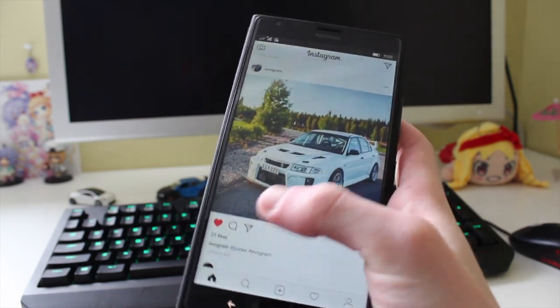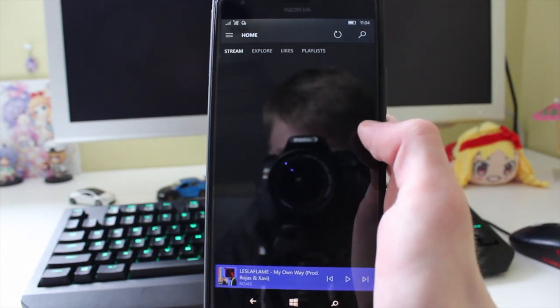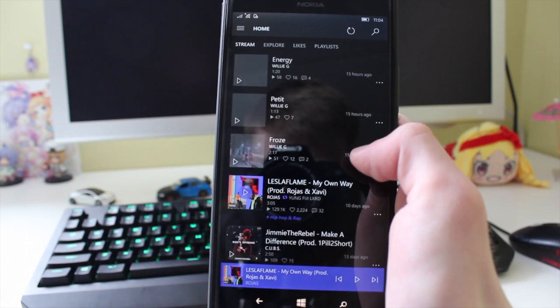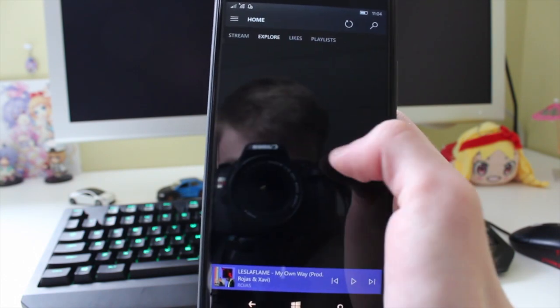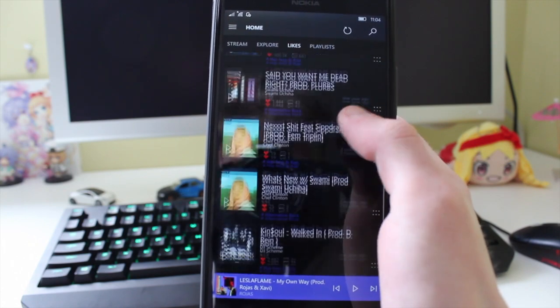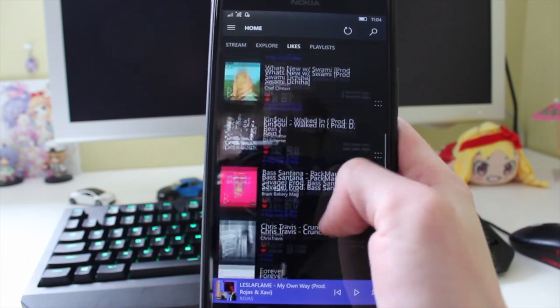Who cares? So what about streaming music? Well, Audio Cloud lets you stream SoundCloud music. It actually works pretty well, and you're even able to sign in with your SoundCloud account to keep up to date with artists you follow and just check out new stuff that you want to explore, so that's pretty cool.